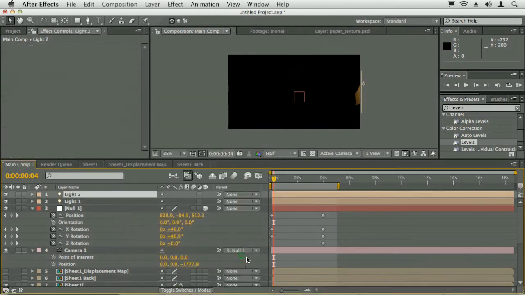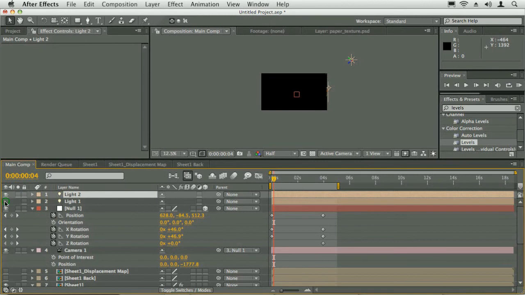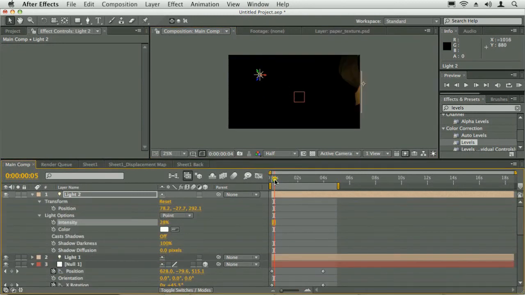Let's preview this real quick. Keep in mind I haven't done any easing or anything on the keyframes, but it'll give us an idea of what it feels like so far. All right, let's take a look. Yeah, so there we go. Now we have billowing.